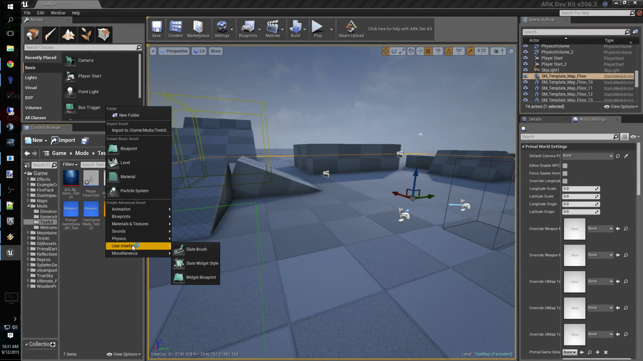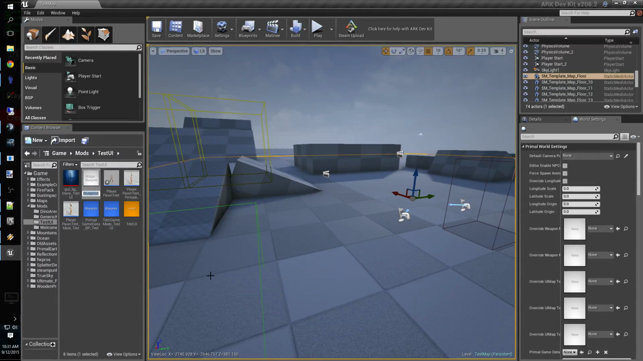Alright, now we need to create a user interface, so we're going to go right click, user interface, widget blueprint. Call it something like test UI blueprint. You can't name it the same as the level. And we're going to double click that.